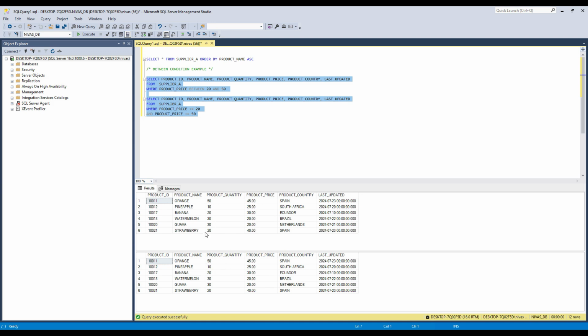See, the outputs are the same, so it returns the same thing. The only thing is you have to use two statements here, two conditions actually. Here it is a single condition, but it handles it in this way only. So this is how a between statement exactly works.